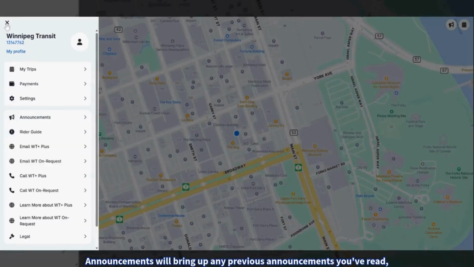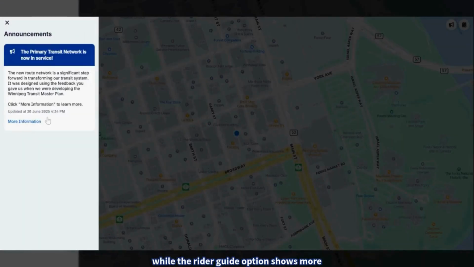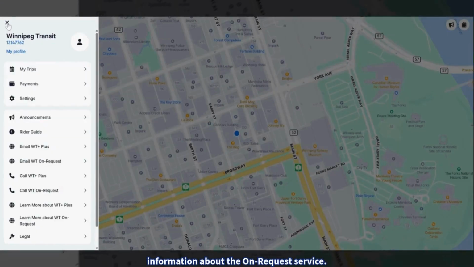Announcements will bring up any previous announcements you've read, while the Rider Guide option shows more information about the on-request service.